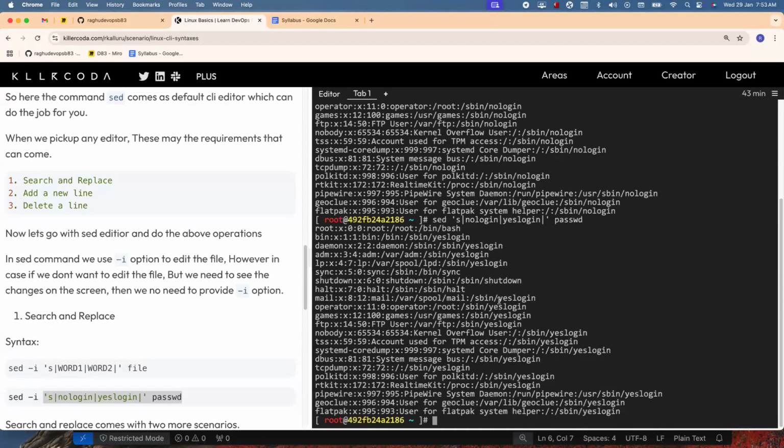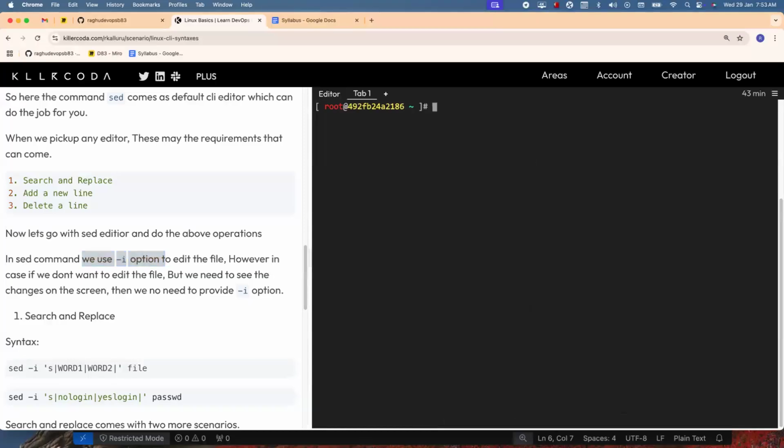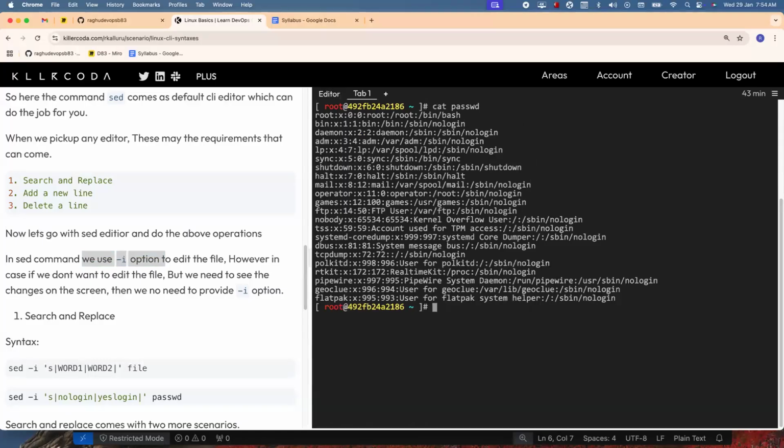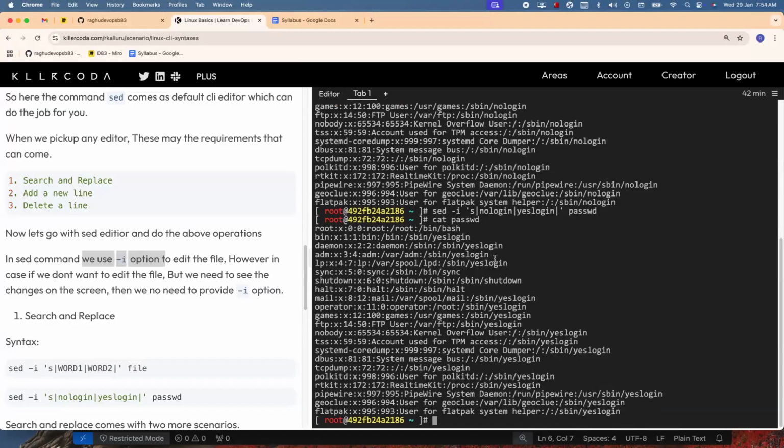It is just showing the output, by the way, but it didn't modify the file because there is no -i option. If you give the -i option, it will really modify the file. Let's say if I give cat password, there is still no login. But if I give sed -i, let's say, and enter, it will not show me any output. Now the changes have gone into the file.